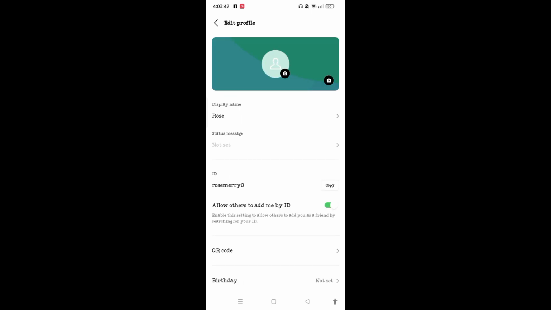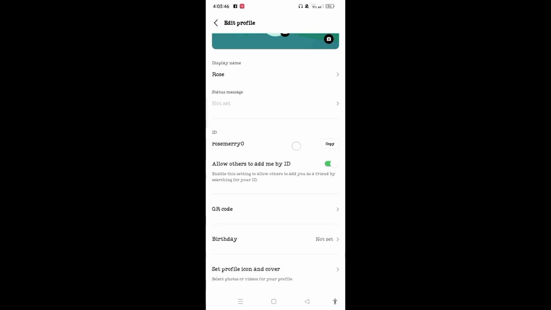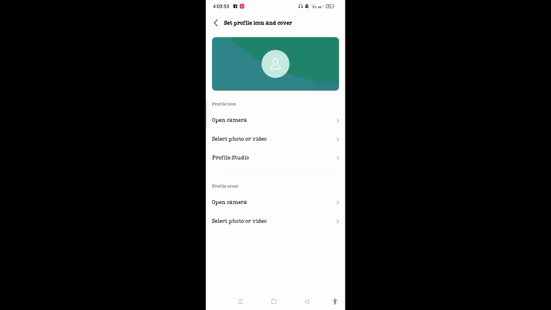When you reach on the profile page, scroll down and tap on set profile icon and cover which is at the bottom of the screen. So if you haven't yet selected the photo or the profile picture for Line account, then you can tap on open camera. Here are the different ways that you can set your profile picture on Line account.